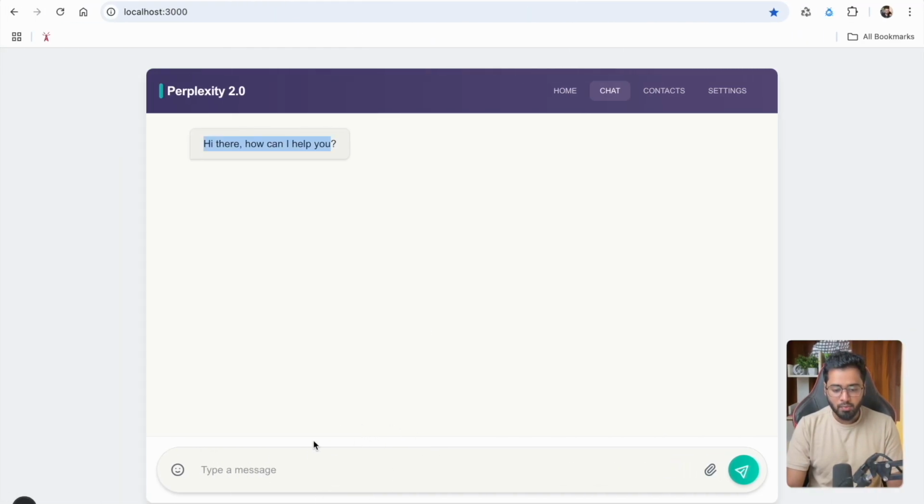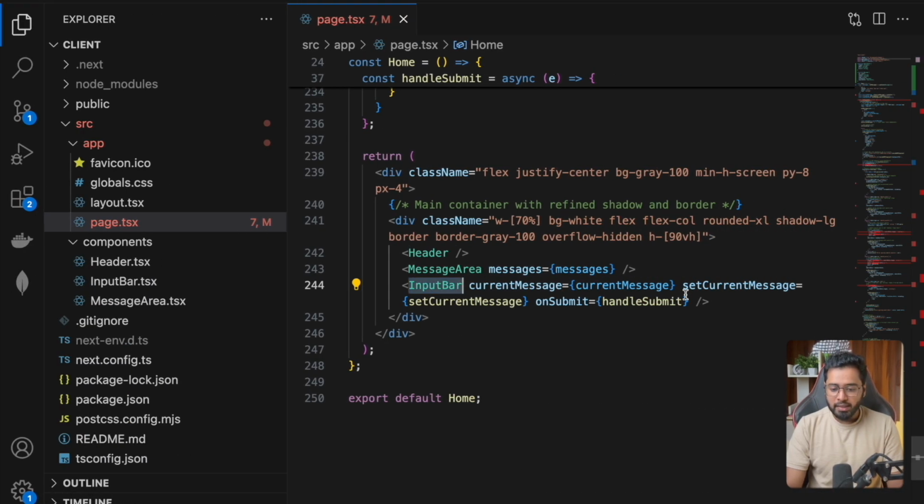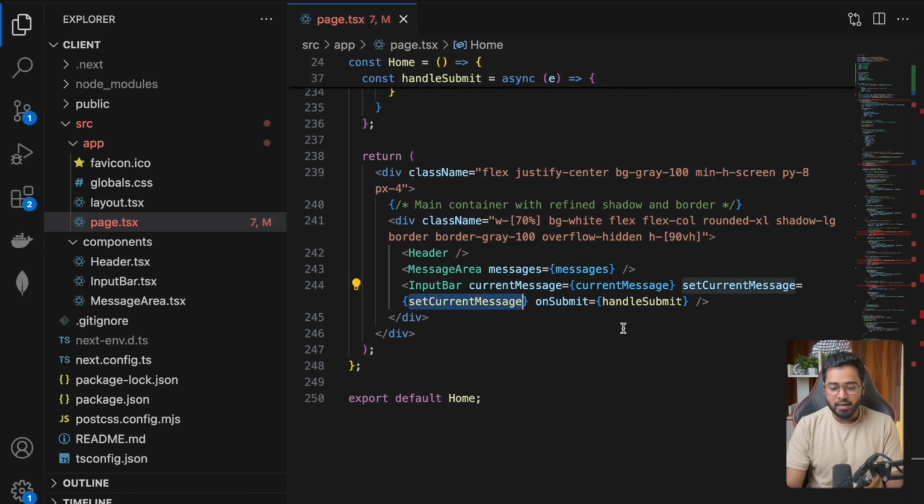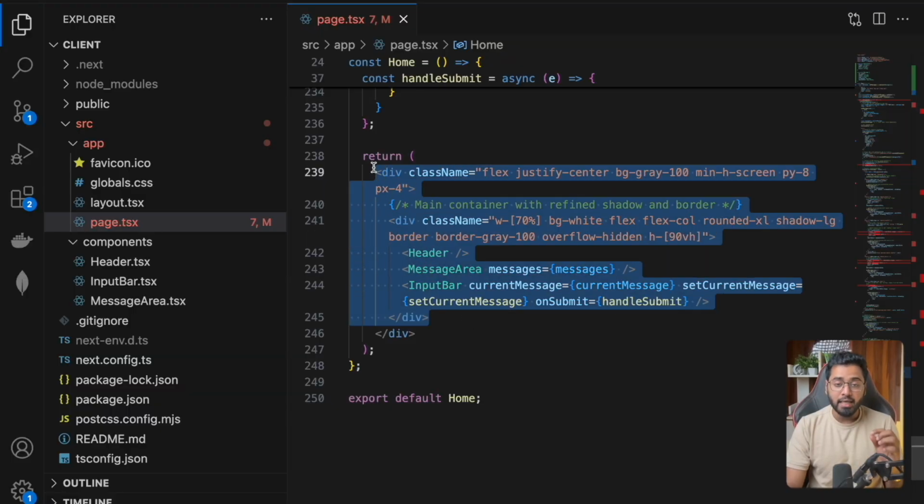So this is what we're talking about. Anytime we type something in here, we are going to be grabbing hold of that current value, and then we're setting the current value right here. And then anytime enter is pressed, in that case we are going to fire this particular event handler called handle submit. So this is the UI part.